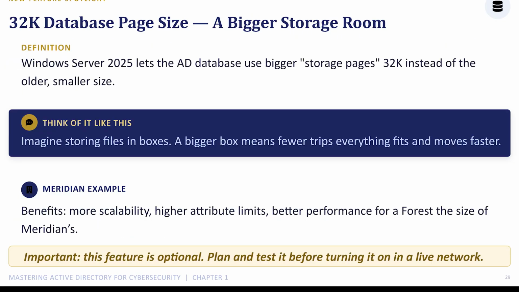Now we are looking at the 32K database page size, a bigger storage room. Okay, this sounds very technical, yeah. So let's make it very simple here. In the slide, I say Windows Server 2025 allows the database to use larger storage pages, 32K instead of the older, smaller size. And importantly, this feature is optional.